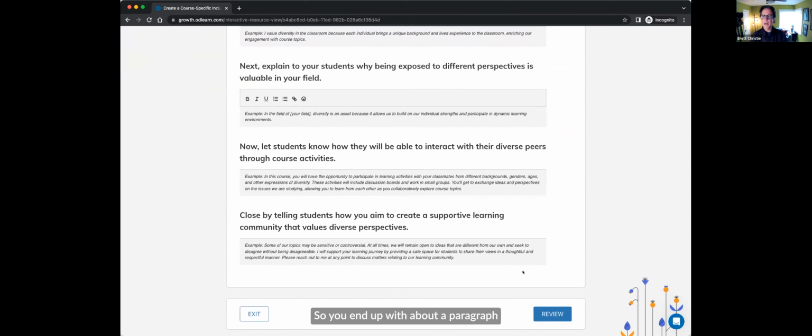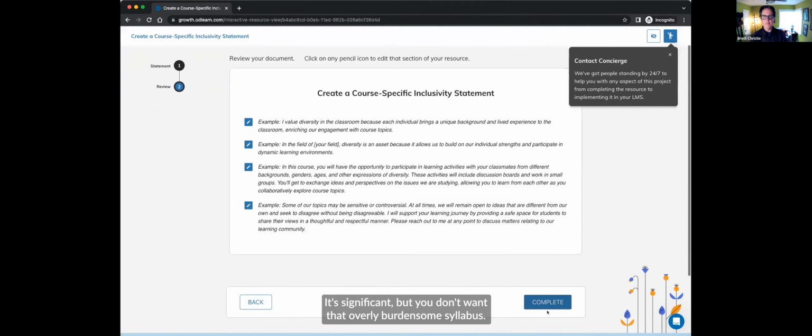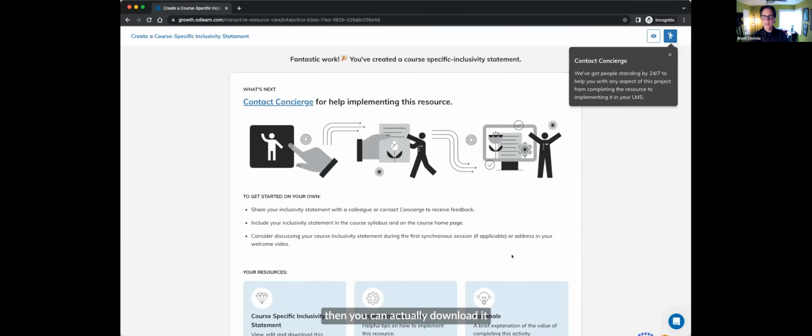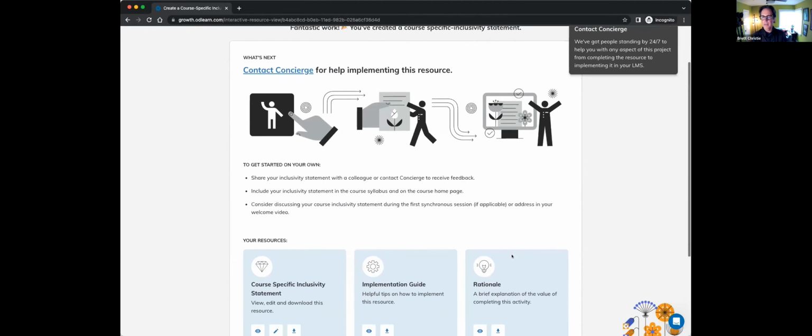So you end up with about a paragraph of content, because that's about all you're going to want. It's significant, but you don't want an overly burdensome syllabus. So here you can see at the end, here's the end result, and that'll be synthesized into a written paragraph. And here's another opportunity to edit any of these. Once you're complete with that statement, you can download it and copy and paste it into your syllabus or put it into your learning management system. So that's an example of some of the resources that we have there for Emily.